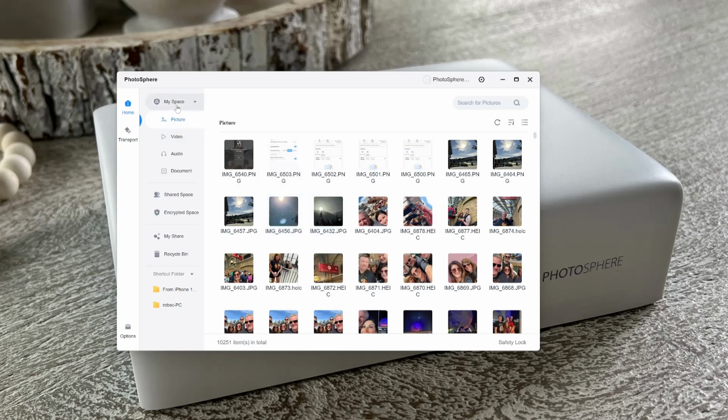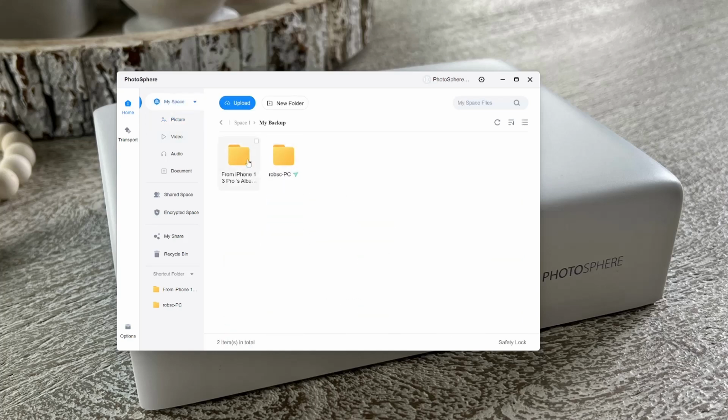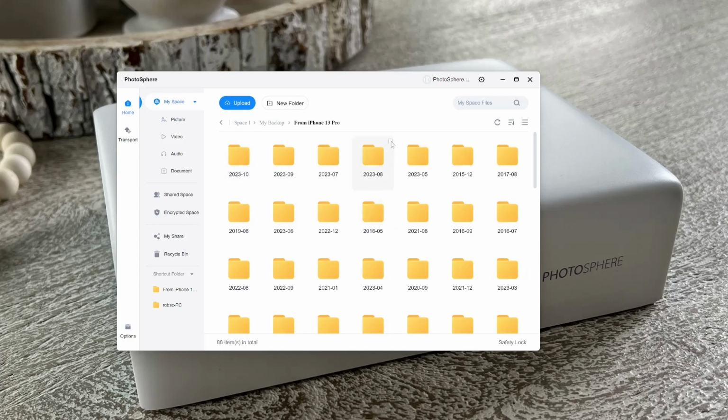Or you can manage your entire folders by going through your folders and doing similar things where you can multi-select, you can right-click and do all those different things you can do to your files.